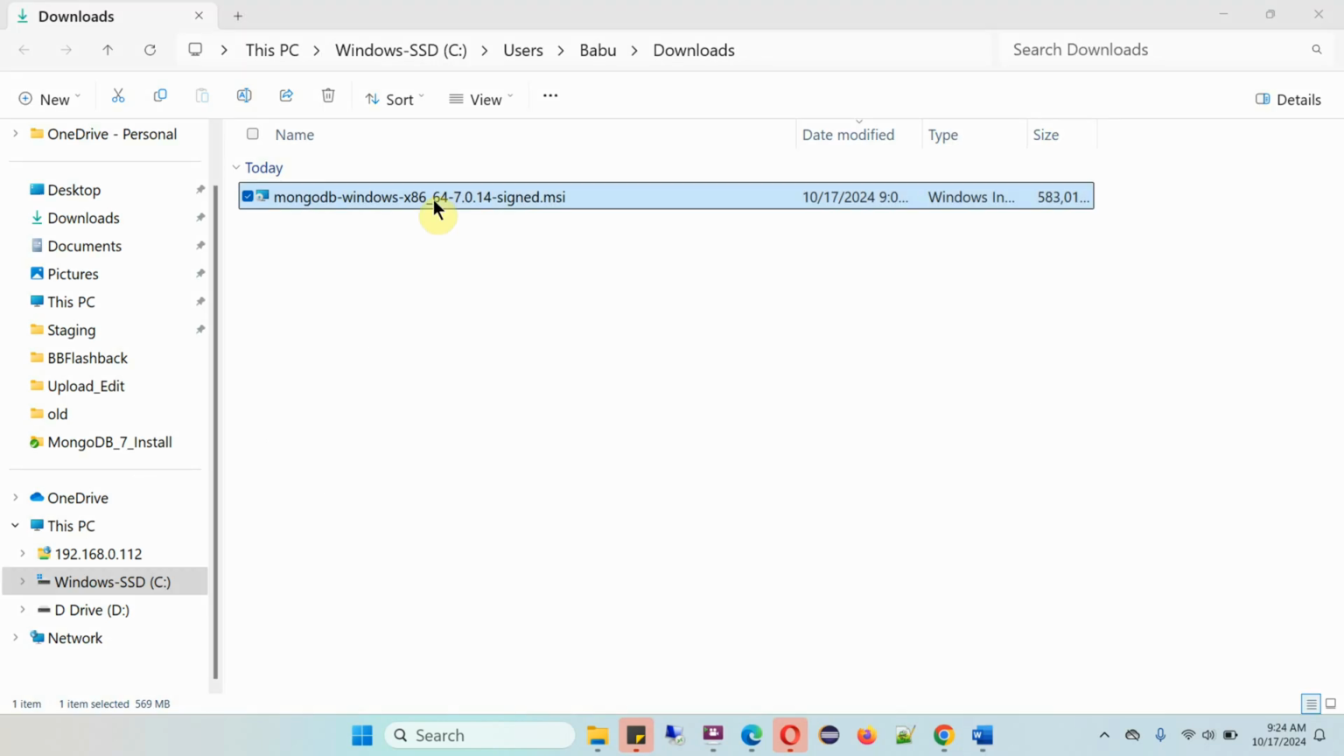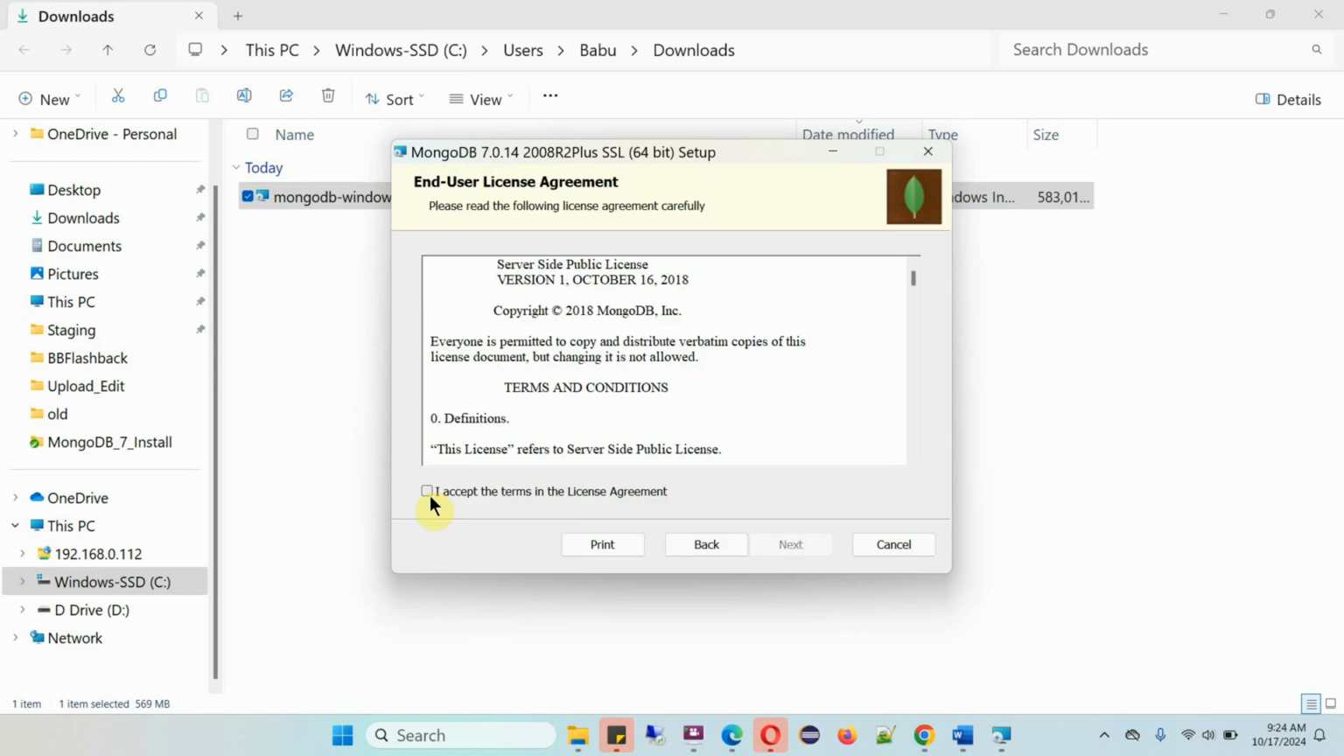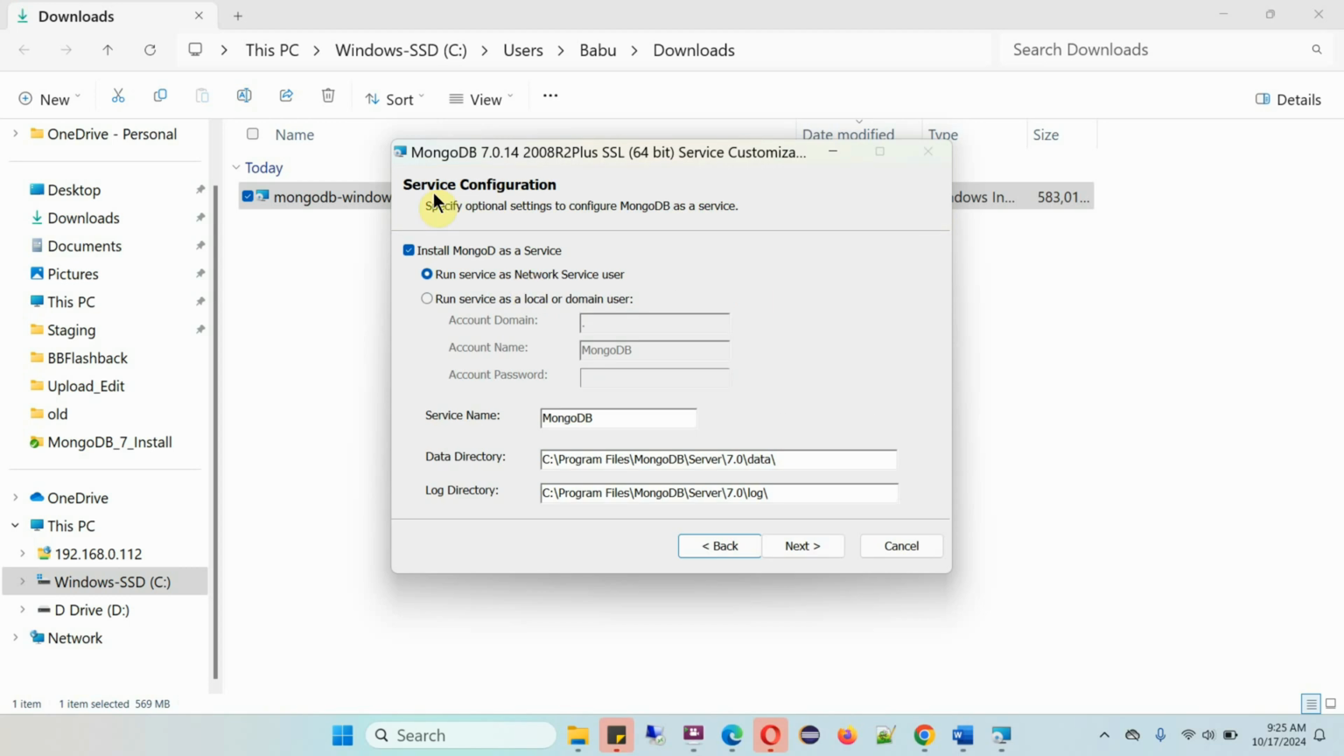Double click the installer file. Here you have to choose the setup type, complete or custom. Click on complete. Here you can see the service configuration screen and install MongoDB as a service. And you have to select this option, run service as network service user. Here you can see the service name. This is the data directory path. This is the log directory path. If you want to change it, you can change it.